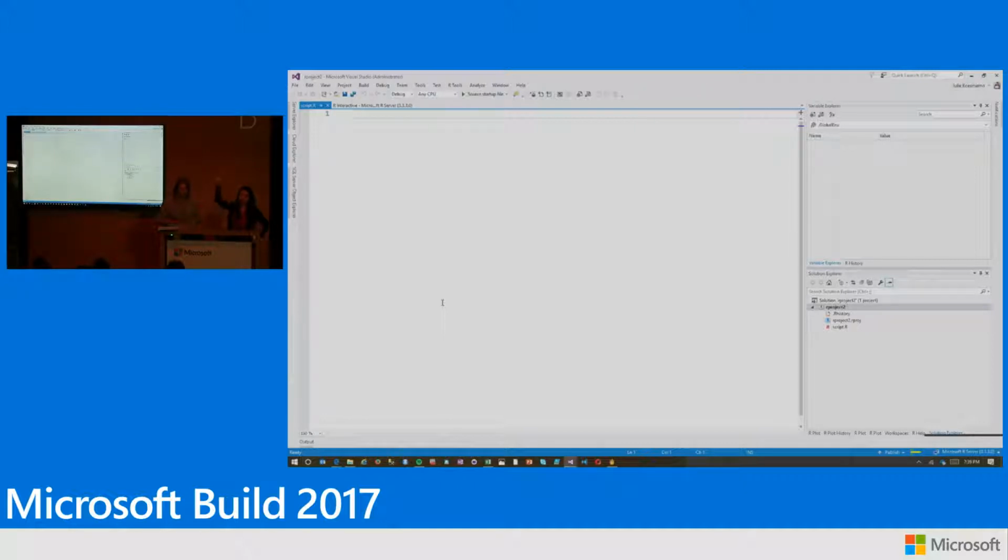Okay, so I'm going to show you RTVS, which is R Tools for Visual Studio. Anyone using Visual Studio 2015 now? Awesome. So RTVS, you can download as an add-in to Visual Studio 2015. And if you're using Visual Studio 2017, it should come integrated. I think it's going to be announced at Build, so this week. So let me get started with RTVS.